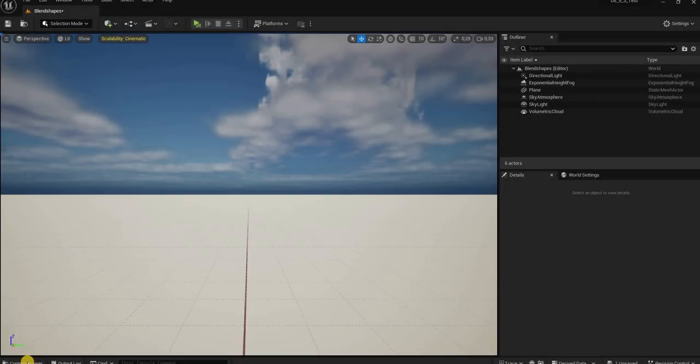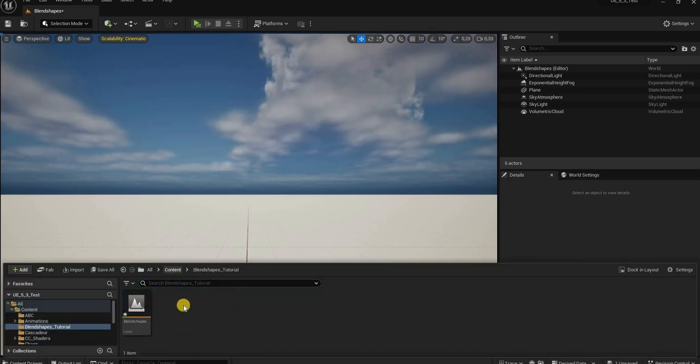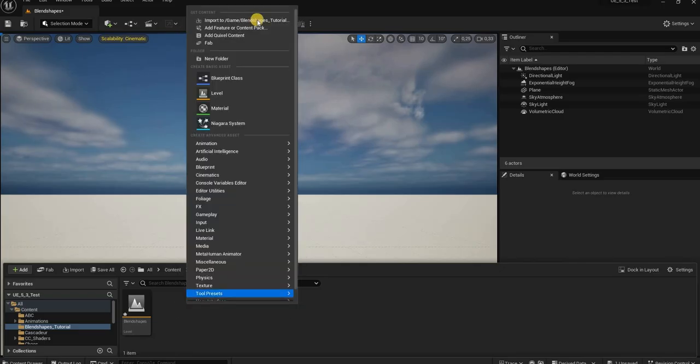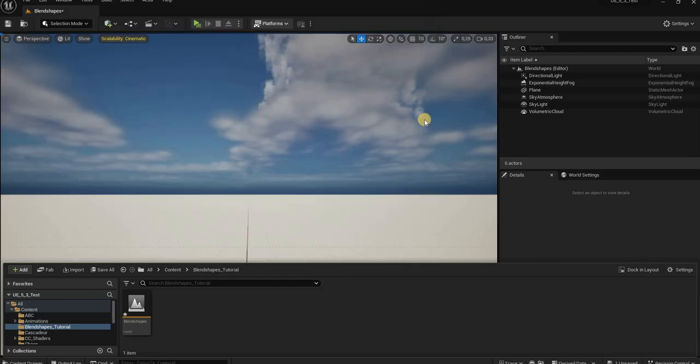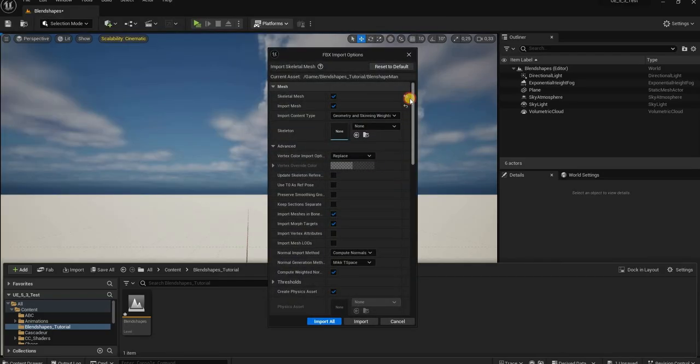Alright, so here we are in Unreal Engine and we're going to import our model. I have already created a folder to add my models here. So all I'm going to do is right click, come here to import game assets. I'm going to look for my file, which is called Blend Shape Man. I'm going to open it.